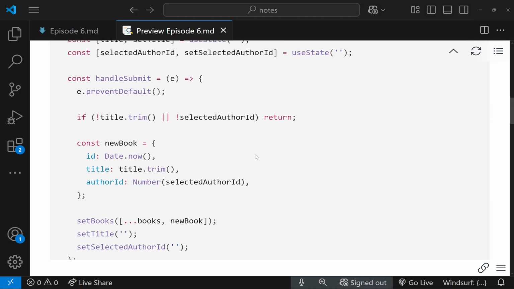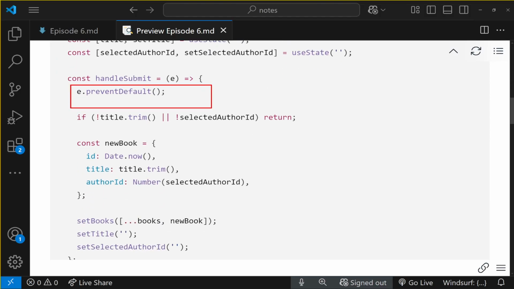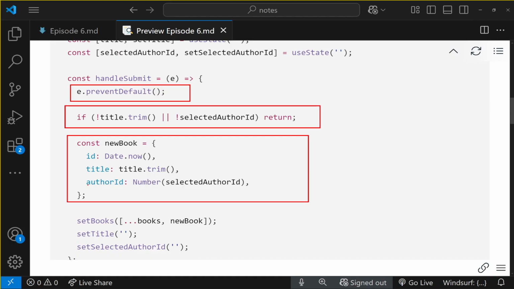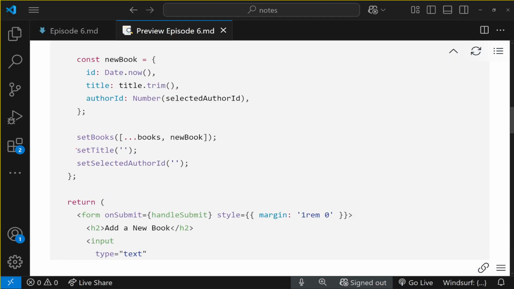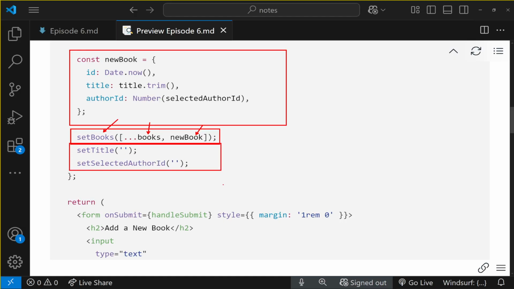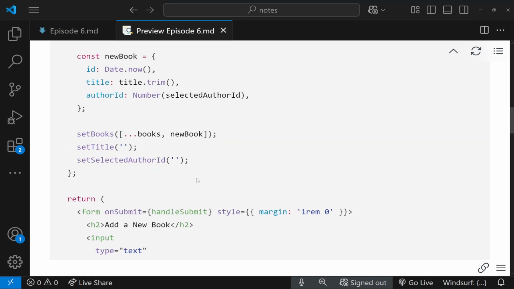Then we have this function for the form submission. We're going to prevent the default behavior of the form. We're going to do a simple data validation. We're going to create a new book, and the author ID of that book is going to be this local state, so selected author ID. We're going to convert that to a number. And afterwards, we're going to use the setBooks coming from the book context to add this new book to the books available in that array. Then we're going to reset the title state as well as the selected author ID.